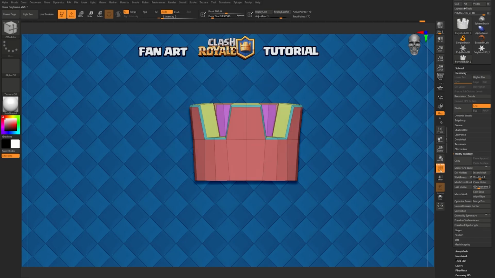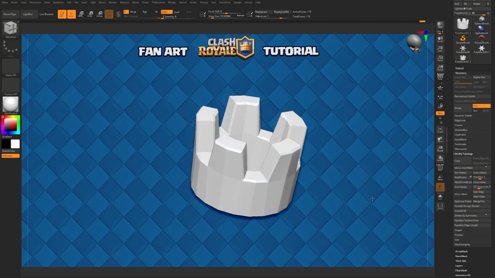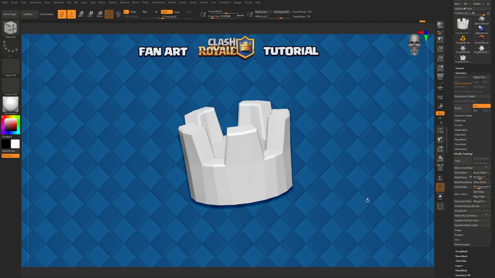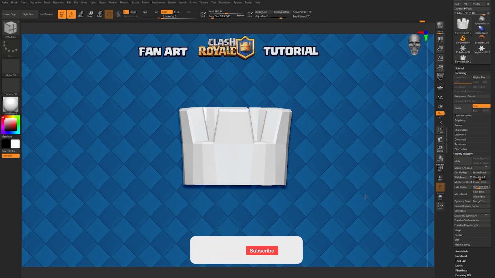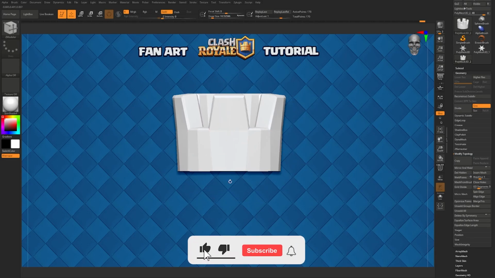Now we can turn off the polyframe and let's see. Wow, we have a really fun result here. So now let's move to the bottom part.